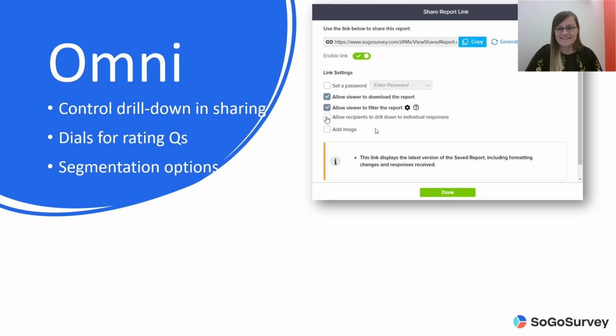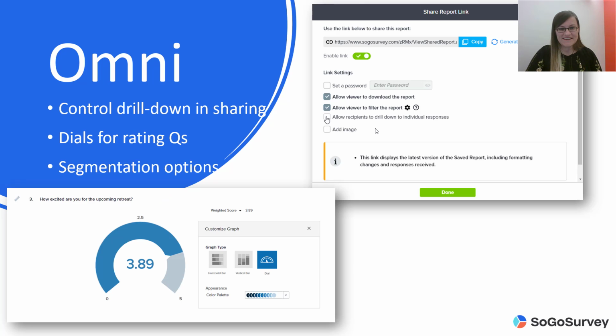Another one, this is the easiest thing to explain on this entire deck. For rating questions, you have the ability to display them as dials. So when you're converting that overall bar graph of how many people said excitement levels or satisfaction levels, convert it into a weighted score, for example, and you'll be able to display it under a customized graph, and in Omni you'll be able to display it as a dial.